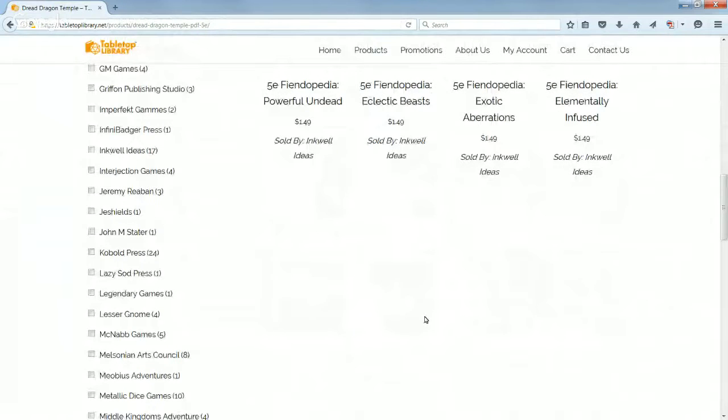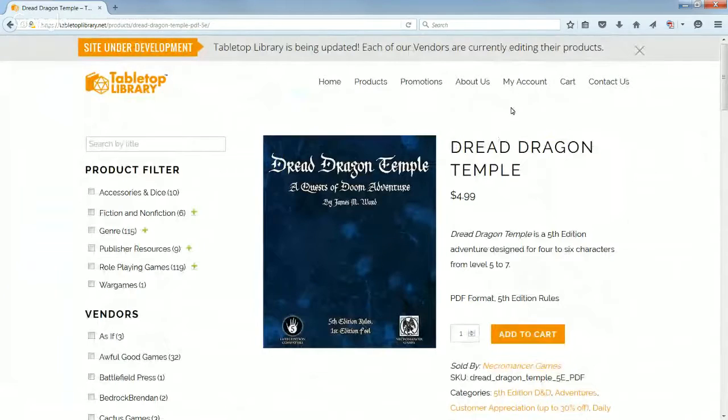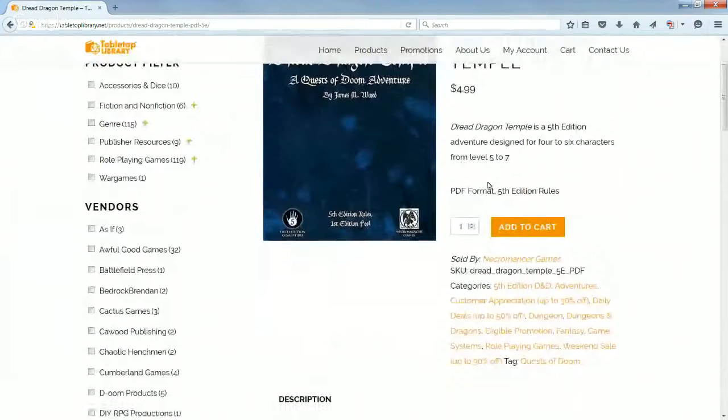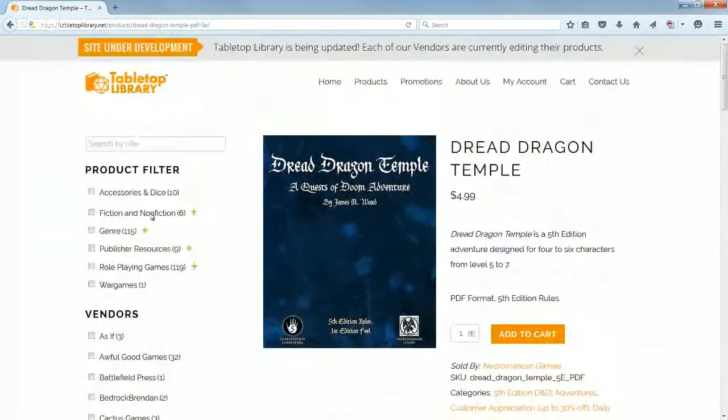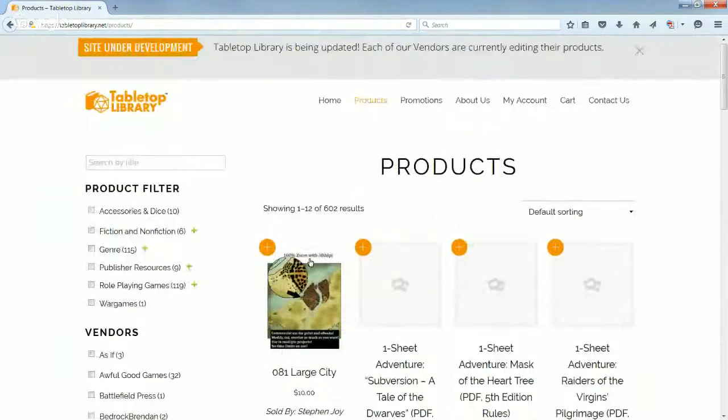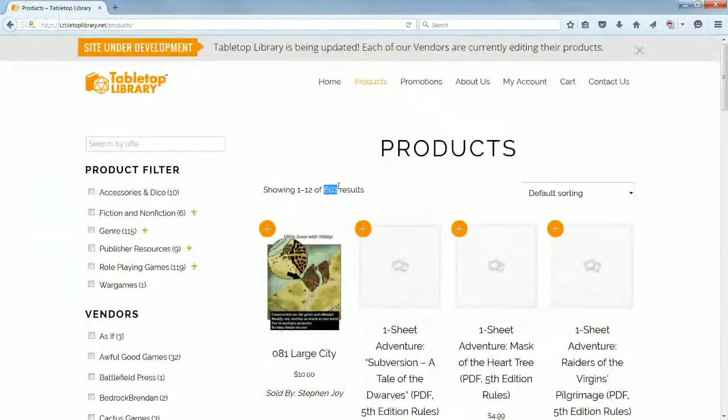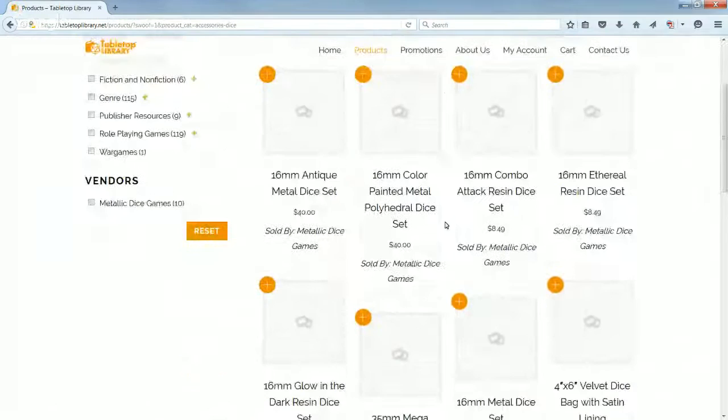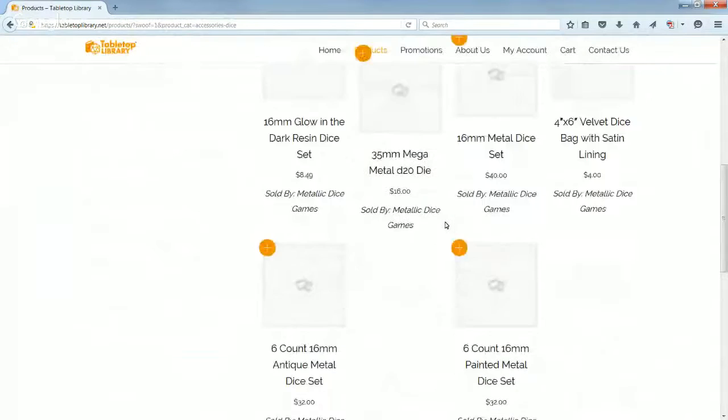So, other aspects of the site that you're going to wonder, what does this do? What does that do? Feel free to just click on stuff and figure out what it does. But the product filtering is pretty granular. It can get down to very fine detail. So if we go to the products page, this is how it's going to appear. There's 602 products in the entire site right now. But let's say all we wanted to see was the accessories and dice. If we click on this, it's going to show us only the accessories and dice, which is pretty handy.